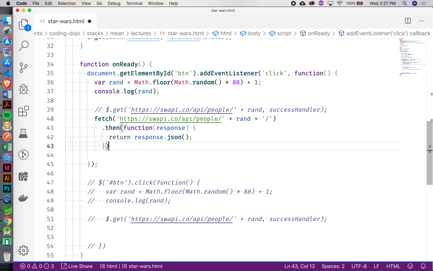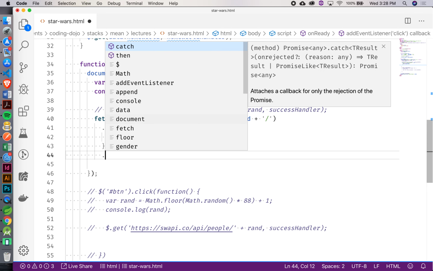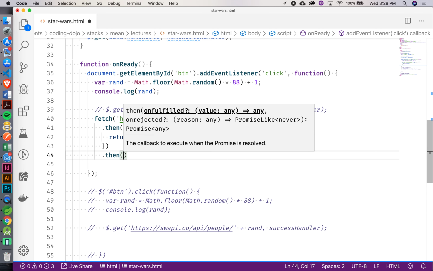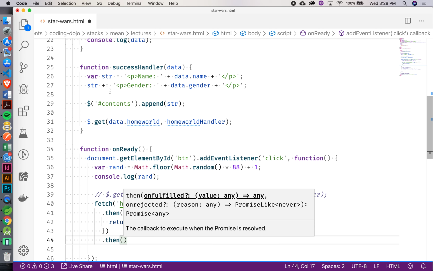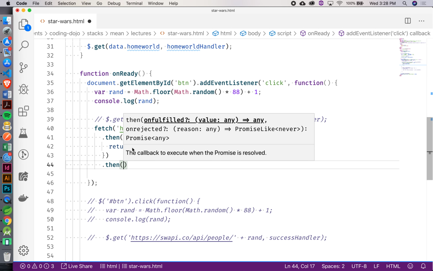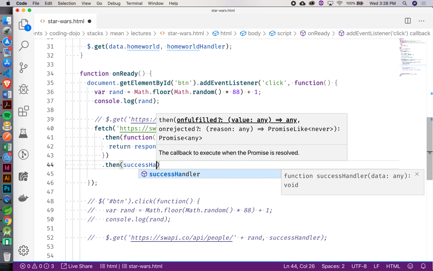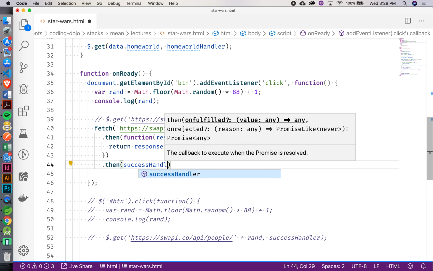But the thing is, this also is going to return us a promise. So we have to chain again. One more chain here. So I can come down here and say then, and inside this callback that I'm about to write, I'm going to have access to my JSON. We already had a callback for this though, right? Up here somewhere. Success handler. So we should be able to run that with this because our success handler at this point is looking at actual JSON.